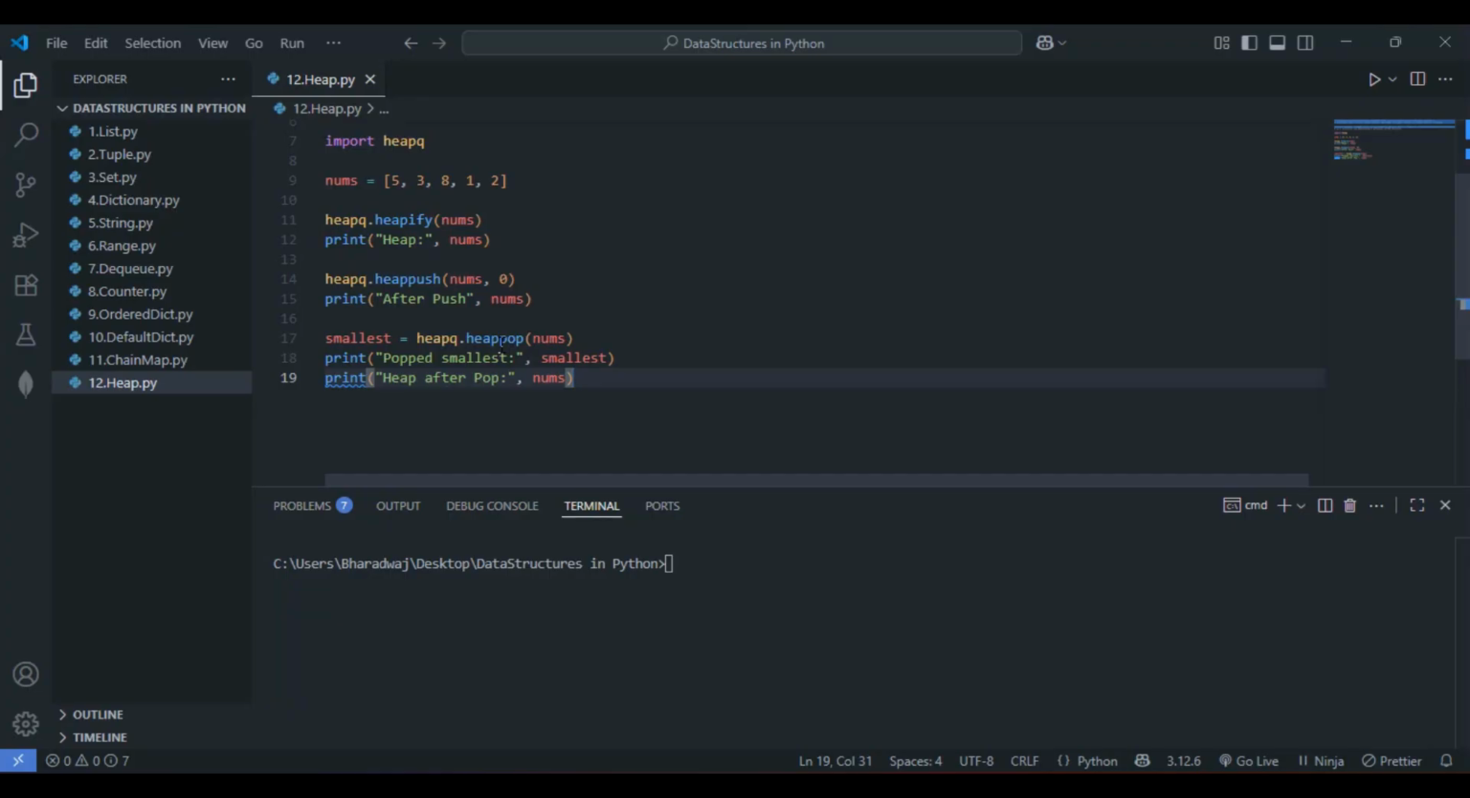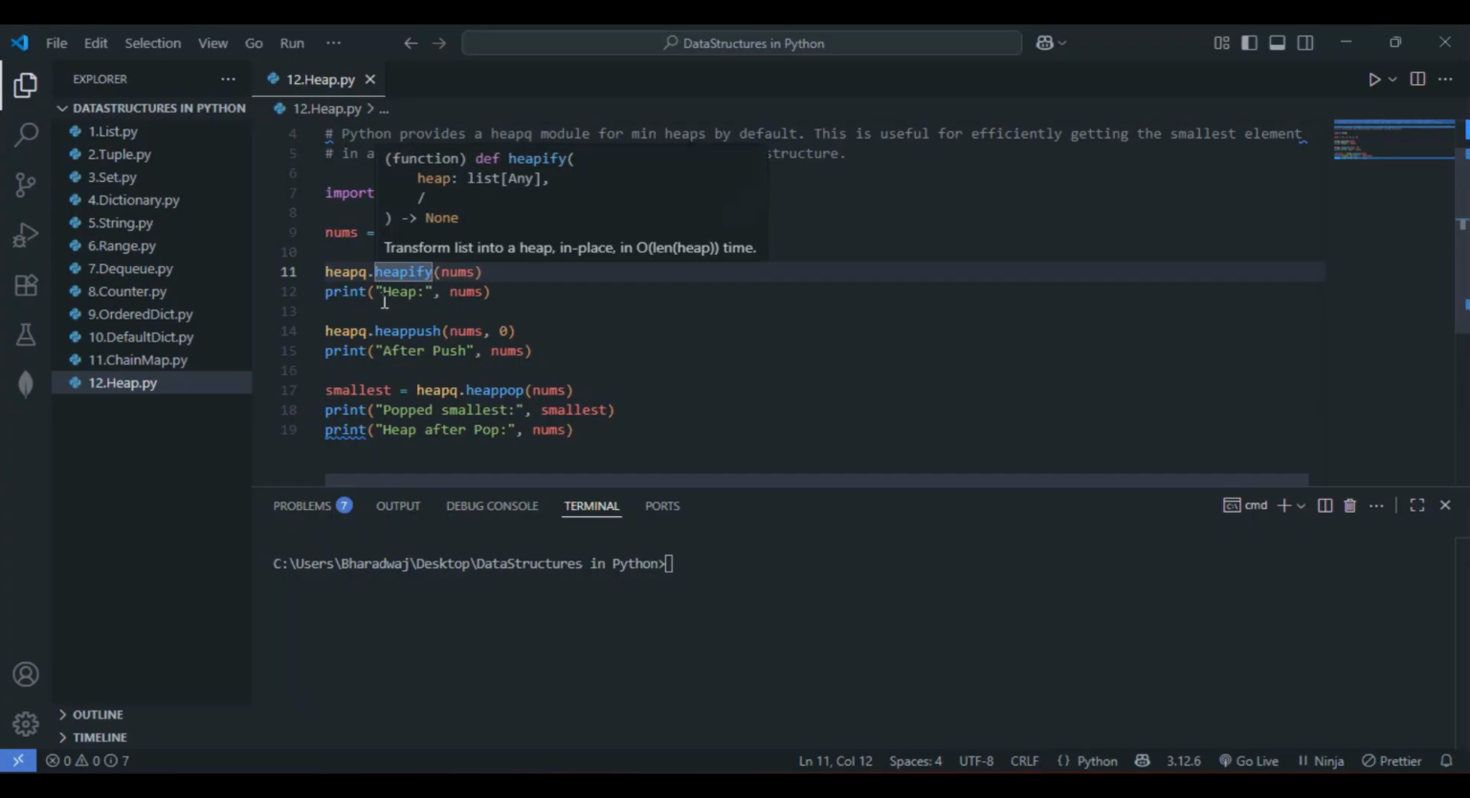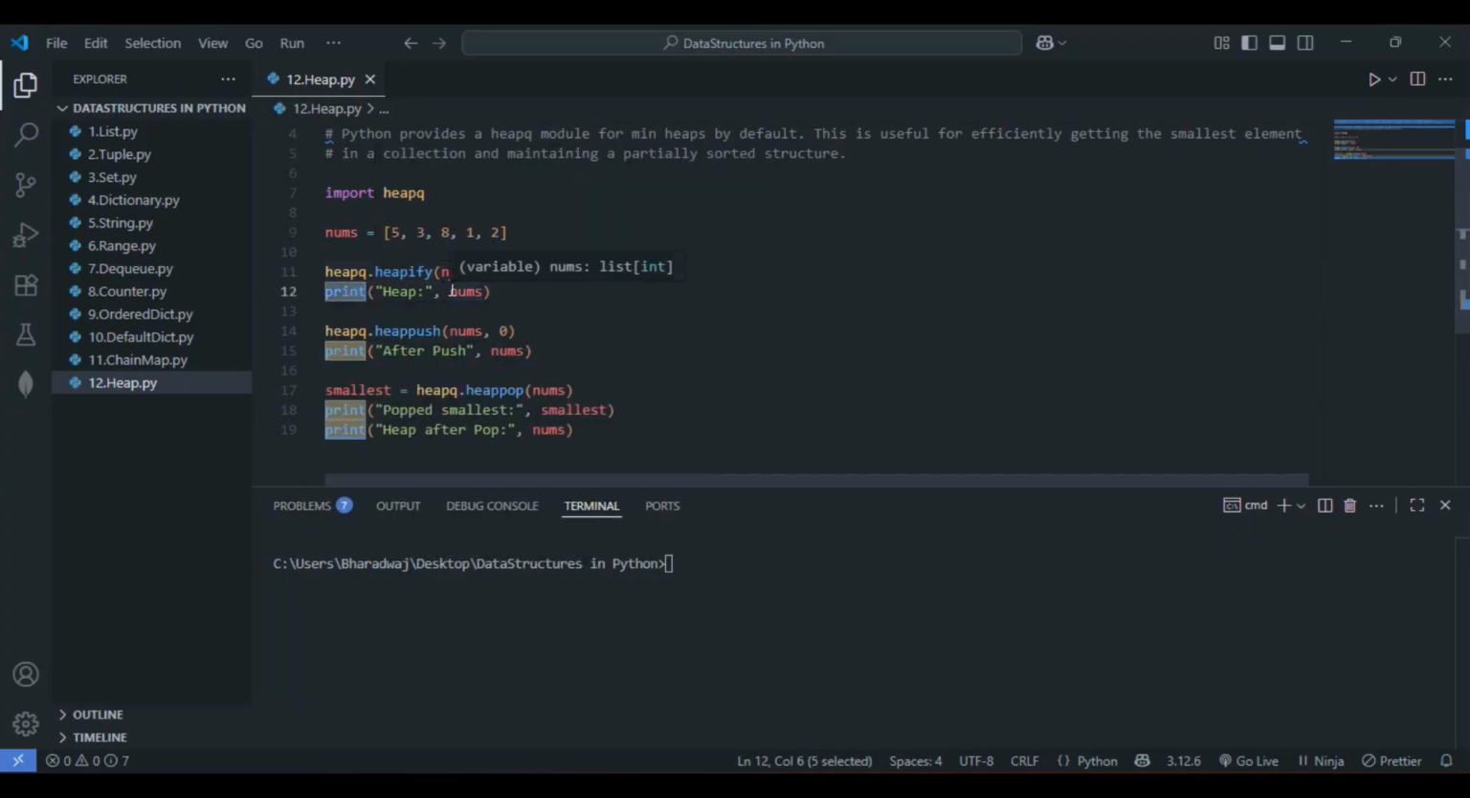Now what is the output that we need to get here? First thing, see this line, import heap queue. This is for the heap operations. Since we are going with the heap operation, we have to import the heap queue module, right? Now we are creating the list nums. Heapify of nums, in line number 11, rearranges the nums into the minimum heap. That is the reason we make use of heapify here. Then we are printing the heap for the interactive purpose.